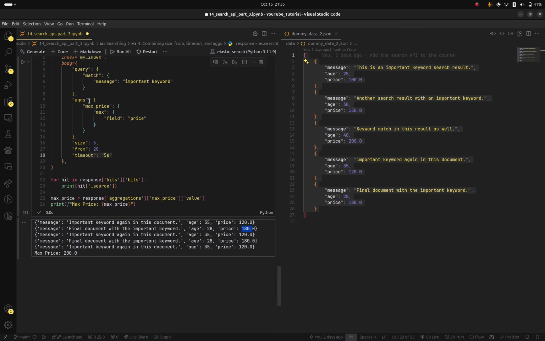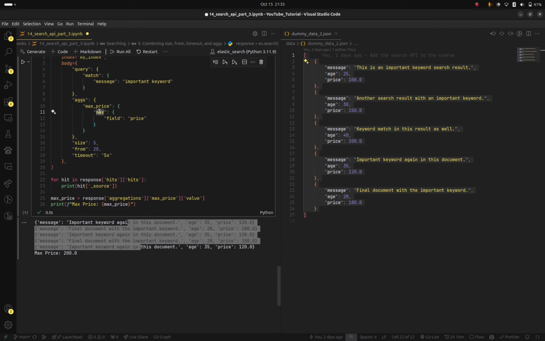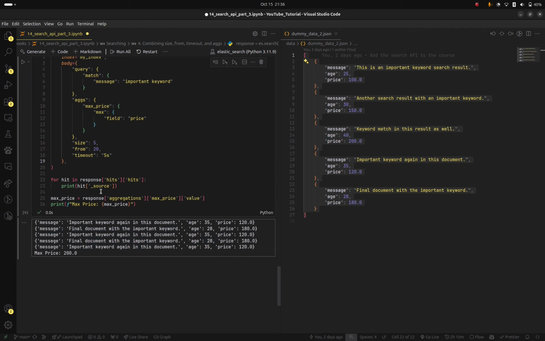But if you use aggregations, Elasticsearch will not use these 5 documents. No, Elasticsearch will use all the documents that are present in the index to do the calculations. For example, here we are calculating the maximum value. To do that, Elasticsearch will take all those 5,000 documents that we have inserted and will search for the maximum value. I hope this makes sense. So yeah, this is an example that shows you how to combine all these parameters.